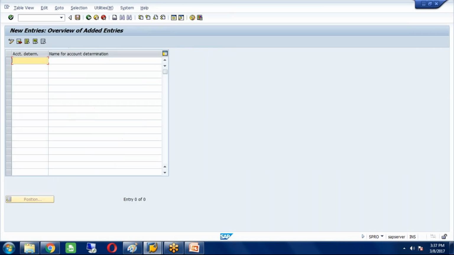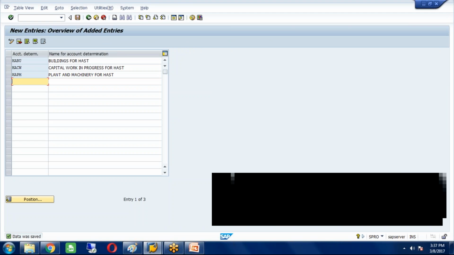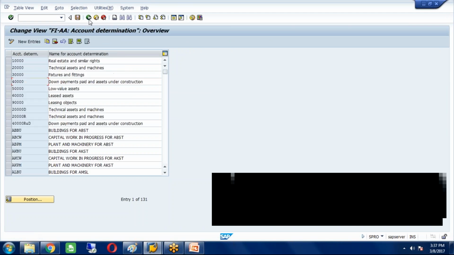Click new entries. Let's say I'll give a name to this as HABU. I'll call it buildings for HAST. Second, I'll call it BACW, that's capital work in progress for HAST. Third, HAPM, that's plant and machinery for HAST. Okay, all three. Save it. Press enter. Come back.